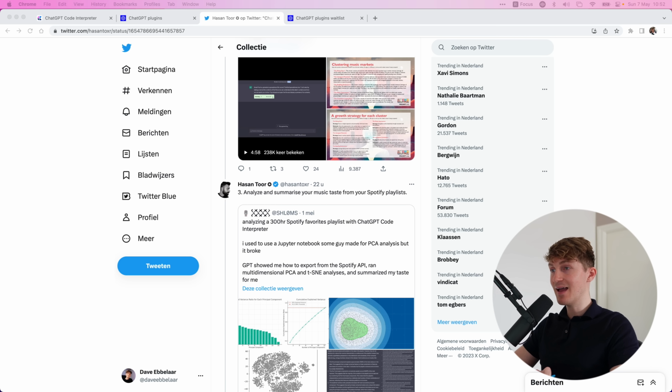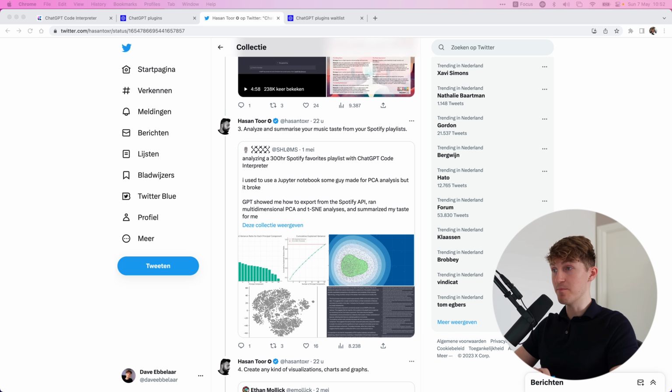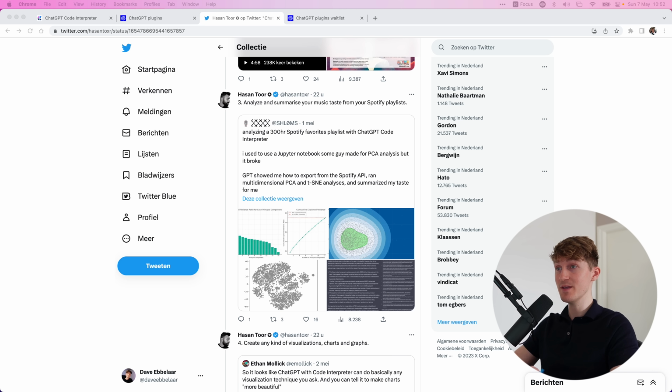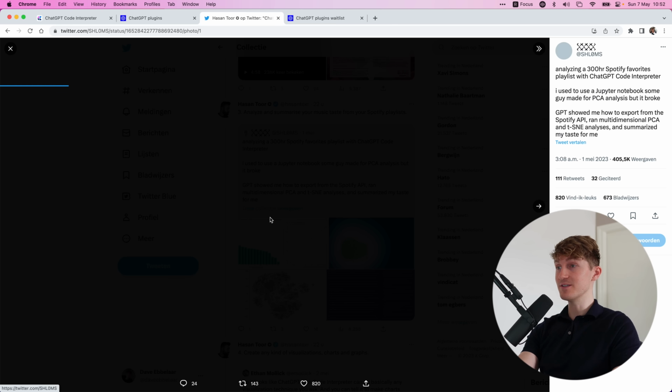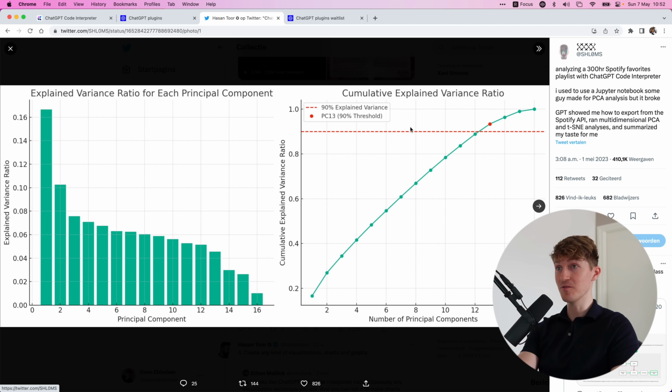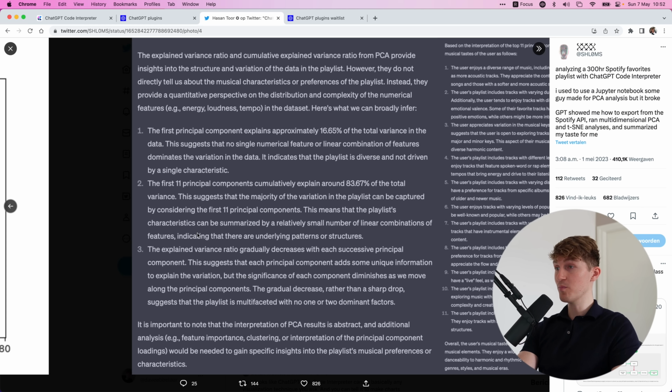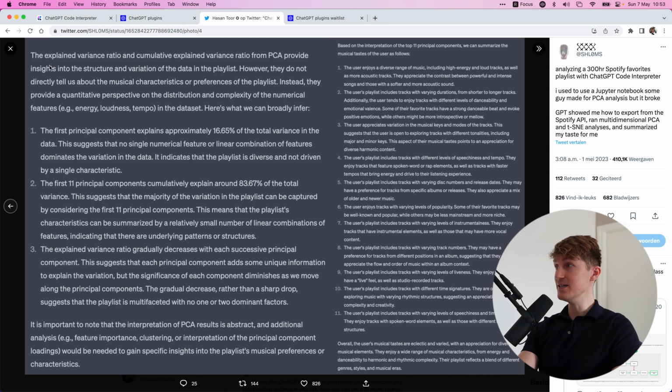All right, what's next? Analyze and summarize your music taste from your Spotify playlist. So here it's analyzing a 300-hour Spotify favorites playlist with ChatGPT Code Interpreter. And what you can see right here is that it's coming up with all kinds of graphs. So it's doing a principal component analysis, it seems like, and we have some nice visualizations over here, more plots, and then here also the interpretation. So the explained variance ratio and cumulative explained variance ratio from the PCA. So this is highly technical stuff. Understanding principal component analysis is a pretty advanced topic, and ChatGPT Code Interpreter can help you with that.